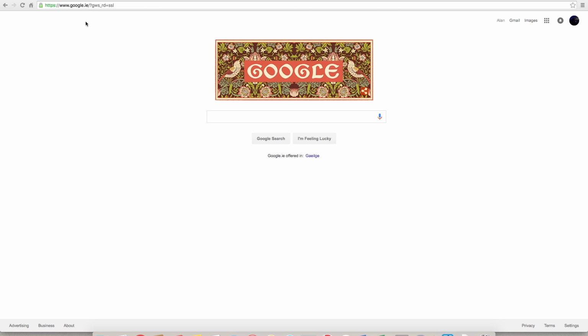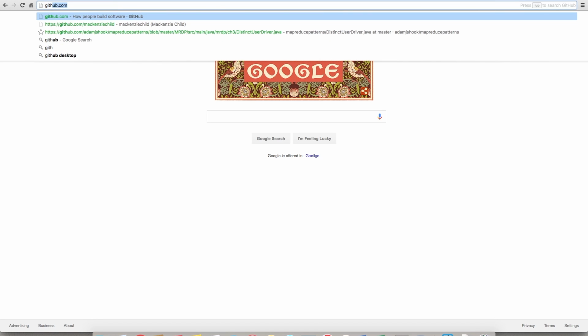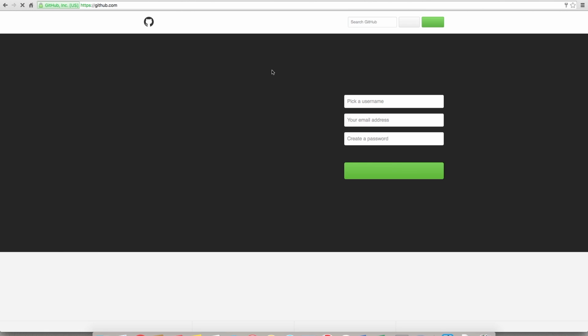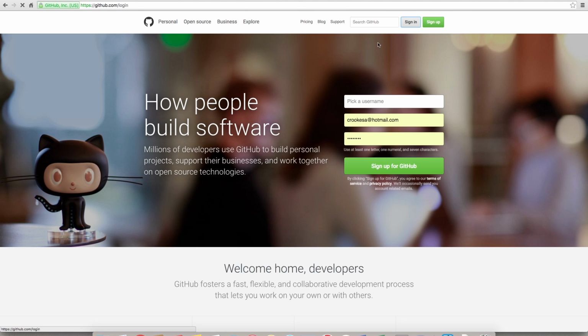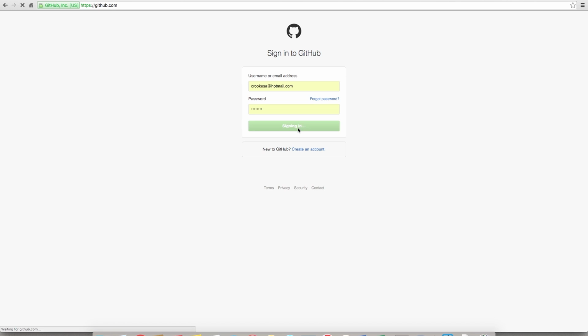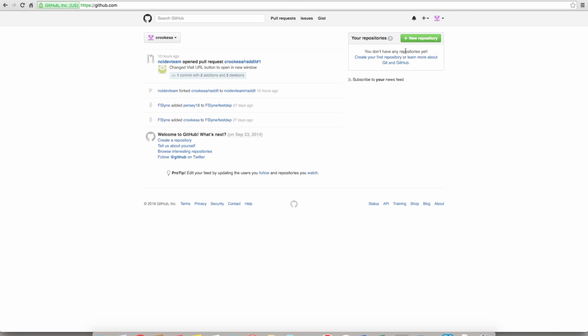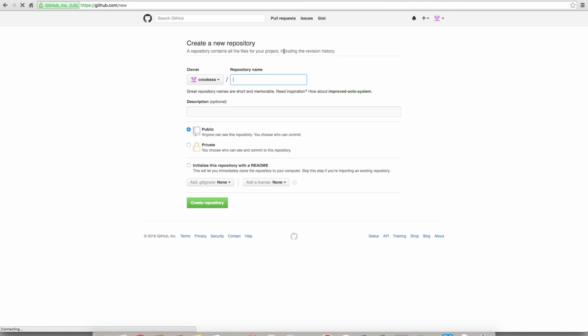So we'll start by going to GitHub, github.com. I'm going to log into my account, and then from here I'm going to create a new repository. I'm going to call it PGA Leaderboard, which is the name of the gem. I'm going to make it public. I'm going to initialize it.